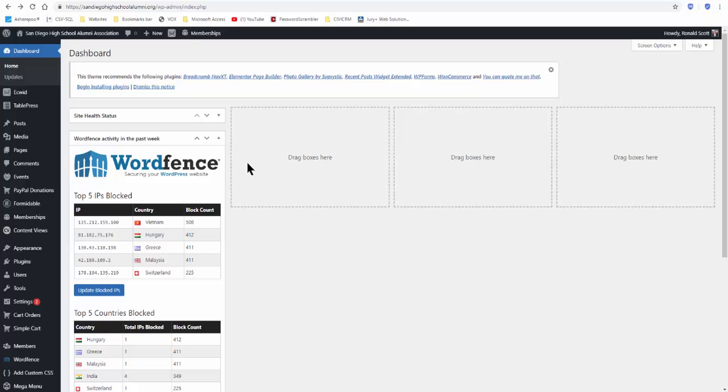As indicated in a previous video, logging on to the WordPress admin screen requires using your logon credentials. We're going to assume that you know how to do this now and have done it, and you are at your dashboard.